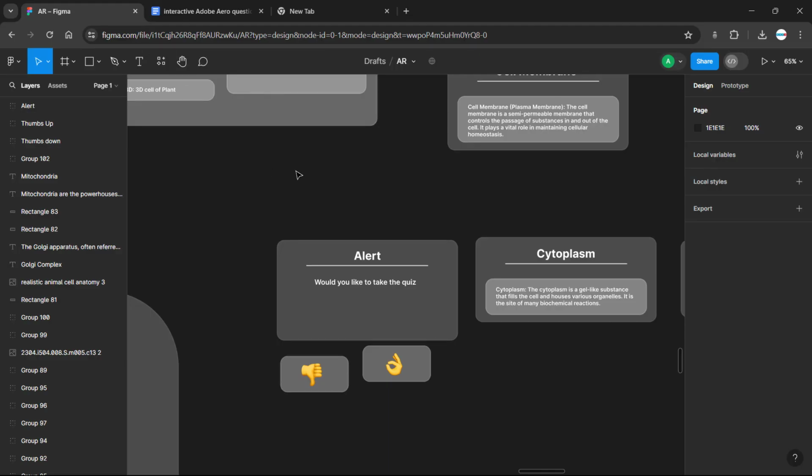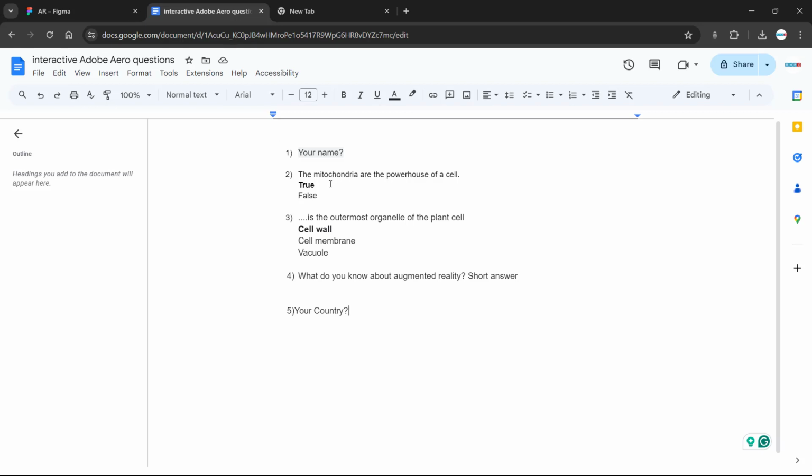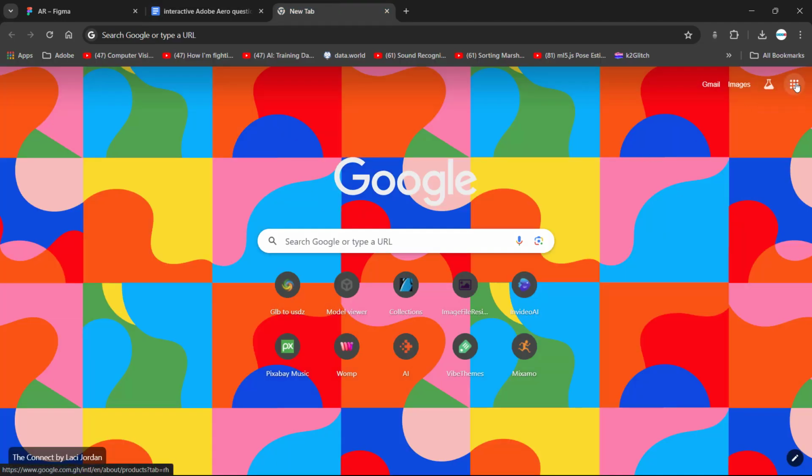So in our previous lesson we learned to do this UI for defensive design. Now in this lesson we want to create our quizzes. I've already created the questions, and now we want to create the quizzes in Google Forms.